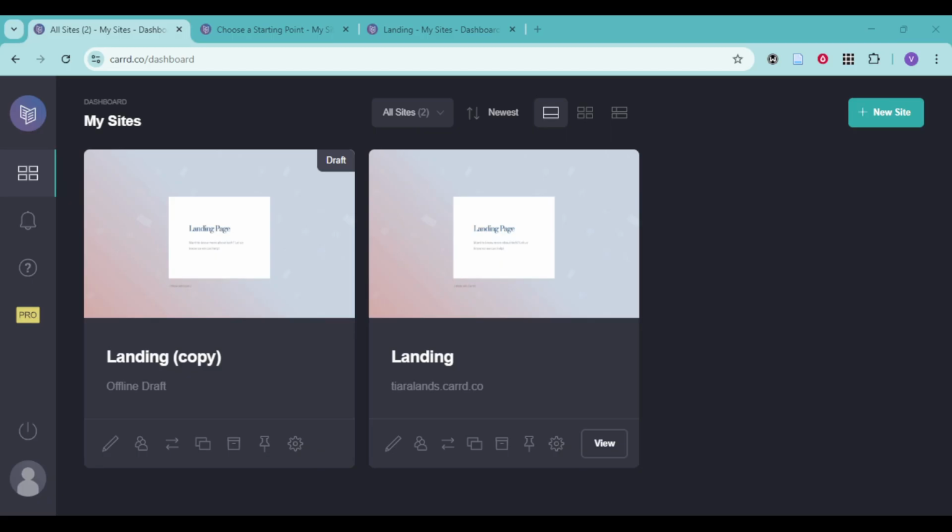Once you're signed in, you'll land on your Carrd dashboard. Here you can see any sites you've already created, along with the option to make a new one. Think of this as your control center. You can open an existing site to edit it later or start fresh. If you're brand new, the dashboard will be empty. No worries, we're about to build your first site.